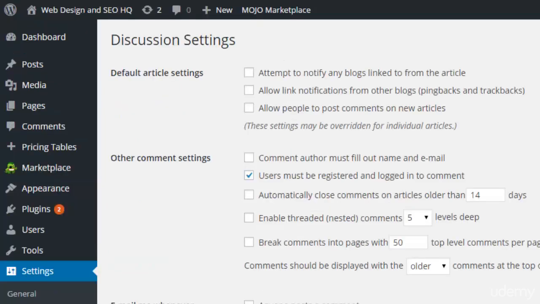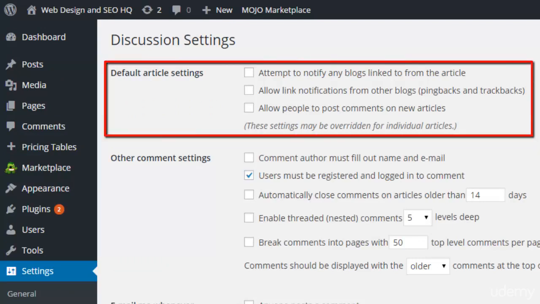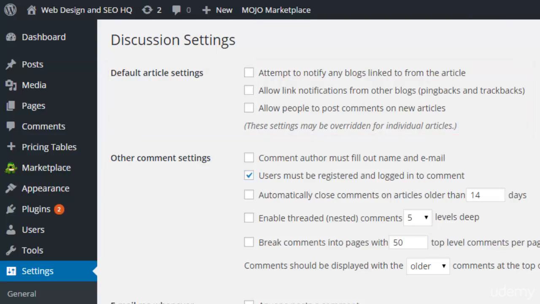Under discussion, this is all about people talking about your site and leaving comments. So this is definitely something that you want to pay attention to. Under your default article settings, you can choose whether or not you want WordPress to attempt to notify other blogs if you've linked to them from your article. This can be very helpful because this is a good way for you to connect with others. There's also the potential that if they like your article, you've written about them, that they may share it with their audience, which can help drive traffic to your website. But you may not want to do that, so that's up to you.